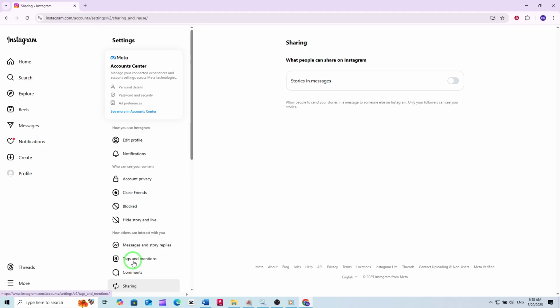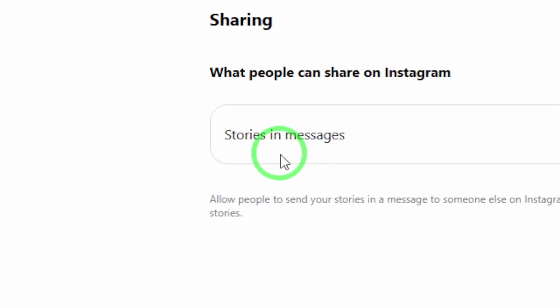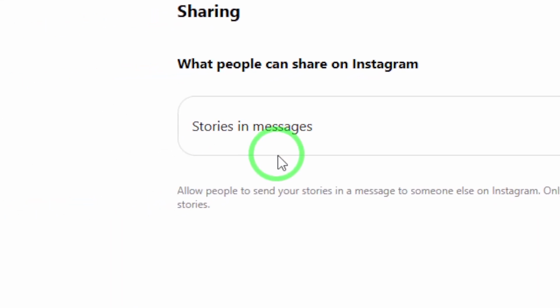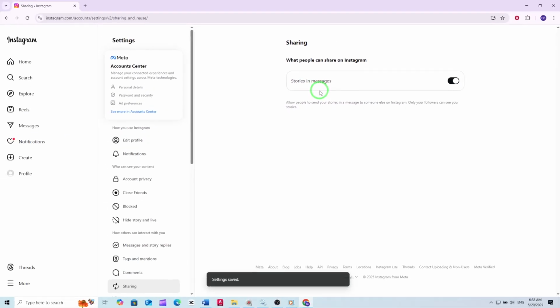Inside the Sharing menu, look for the option that says Stories and Messages. To enable this feature, simply toggle the switch or click the button so that it turns on. Once enabled, your followers will be able to share your stories directly in their Instagram messages, making it easier for your content to reach more people.